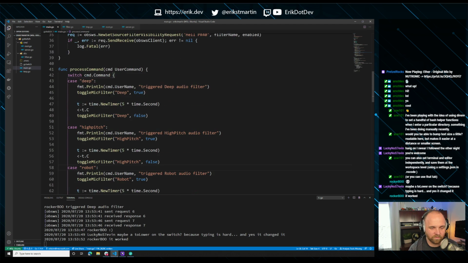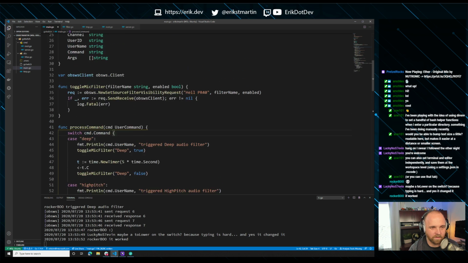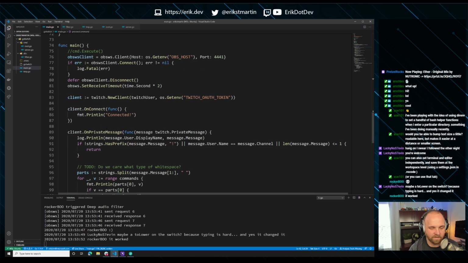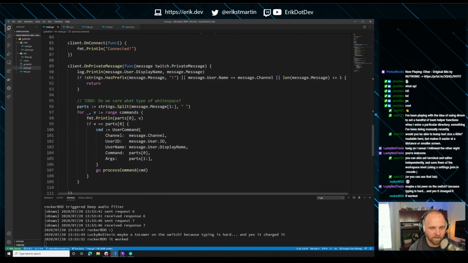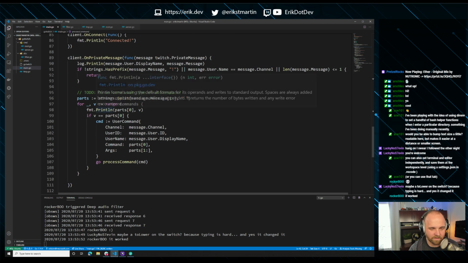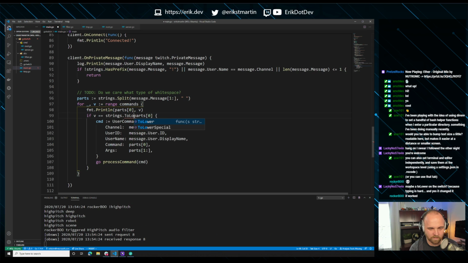Let's, before we do that, command.command. So this is just where it processes it. So here is where we start actually determining what the command is. So here, I think, is where we want to do the string. Is that too low?